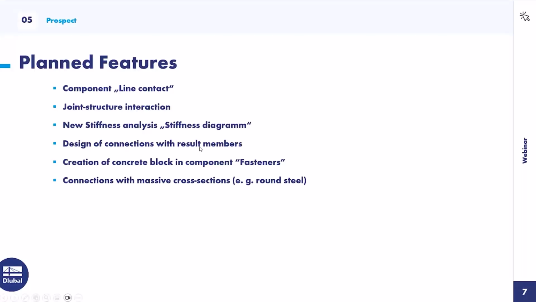Then design of connections with result members will be available. Then creation of concrete block in component fasteners. Just imagine you would like to connect the flange to a concrete wall, and that would be possible. And the last of today's mentioned planned features are connections with massive cross sections, e.g. round steel.